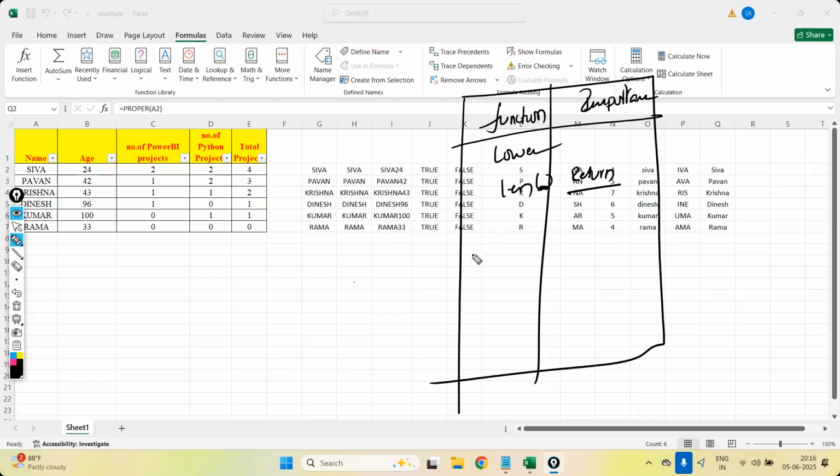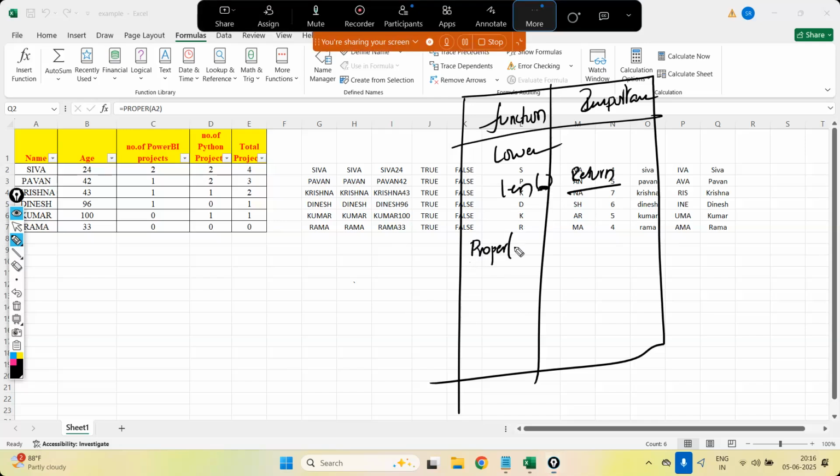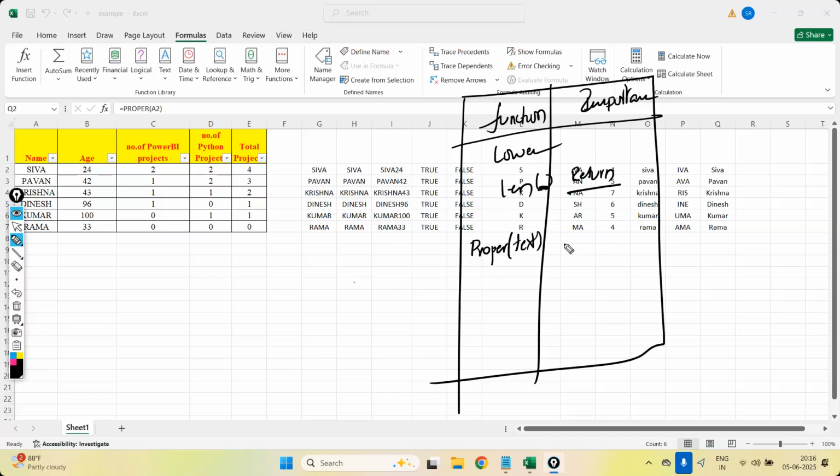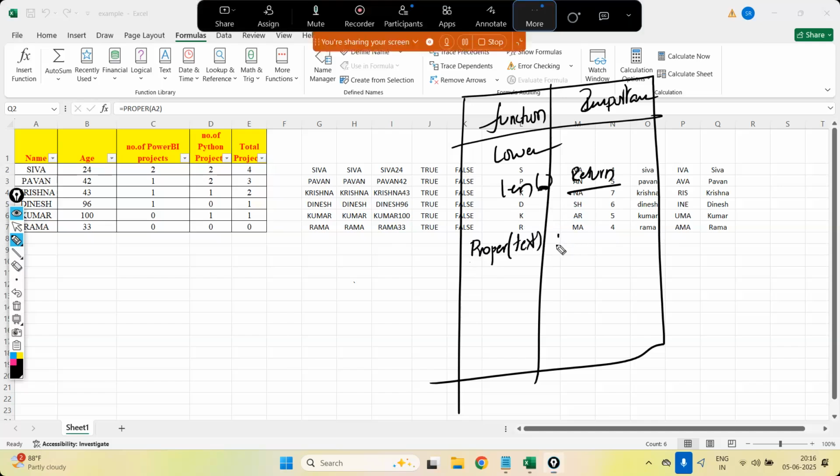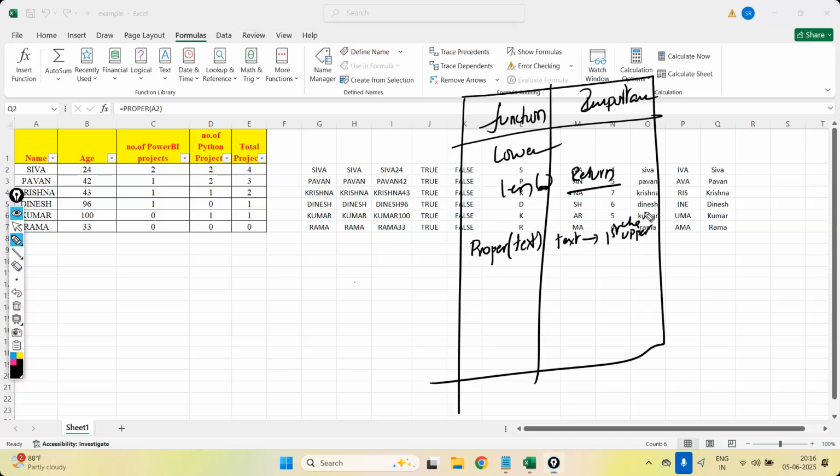For example, you are writing proper. In the argument of proper, you write the text. And what it is going to give means, the first character will be upper. In the text you have provided, the first character upper, and the remaining characters all lower. Is the point clear?